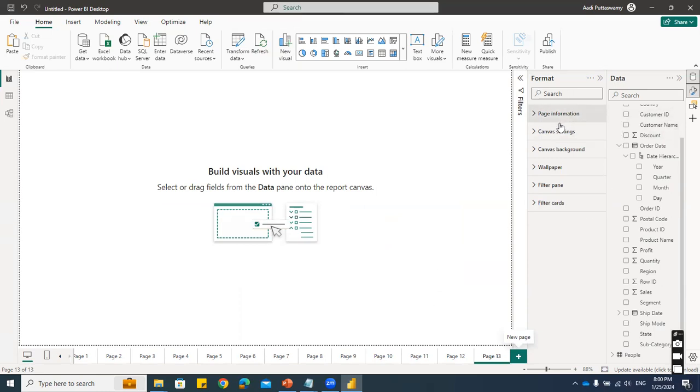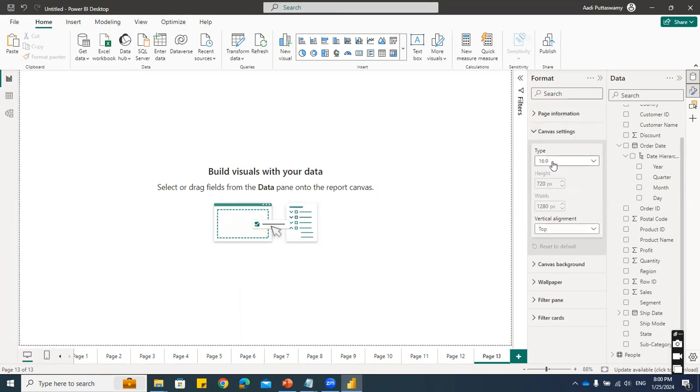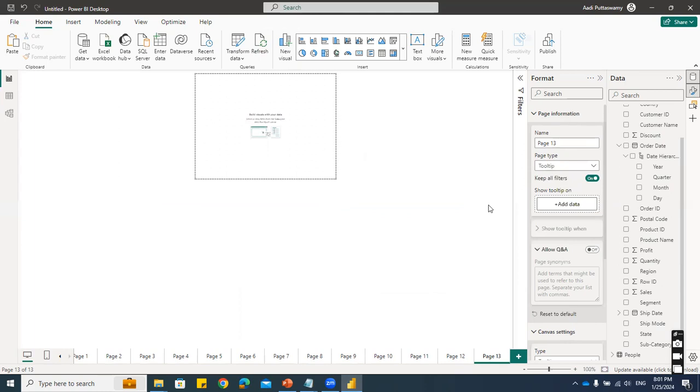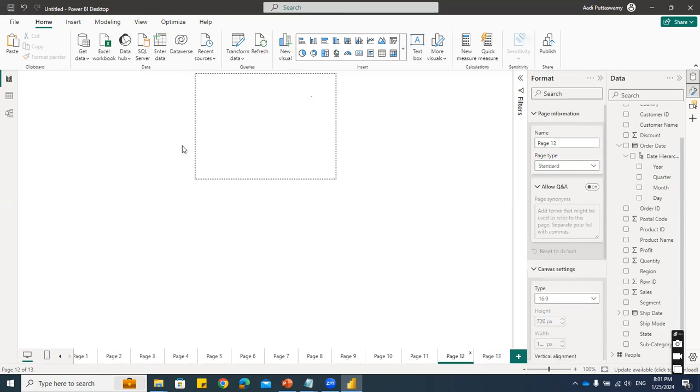I will go to this canvas settings. Here I have so many options to select. Page information. Again, I have standard tooltip and drill through. I'll just click on this tooltip. I selected this tooltip. I have one, the size of the canvas has been reduced. Why? Because this will become like a tooltip now. I can use that here.